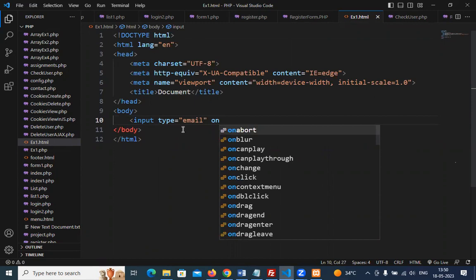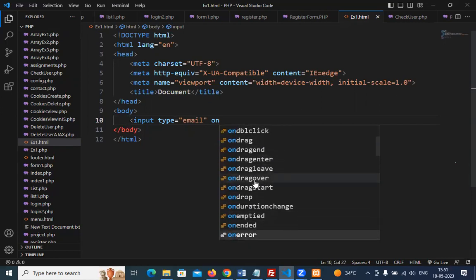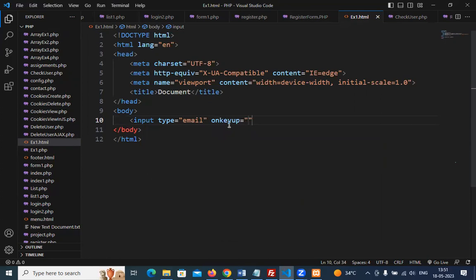These are the events: onabort, onblur, onchange. This is what we are using, but this is not happening. onDrag, onLeave, onFocus, onInput, onKeyDown, onKeyPress. We have onKeyUp. So instead of onChange, let's use onKeyUp.